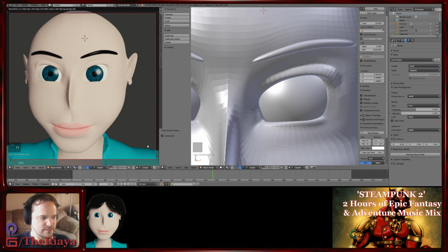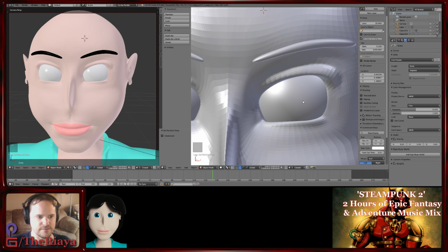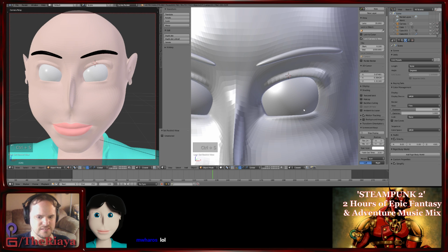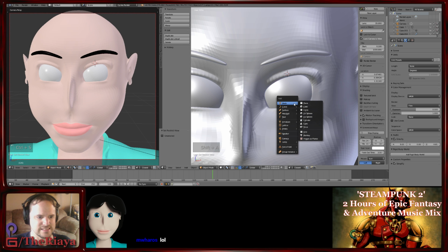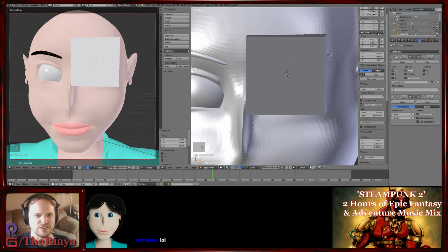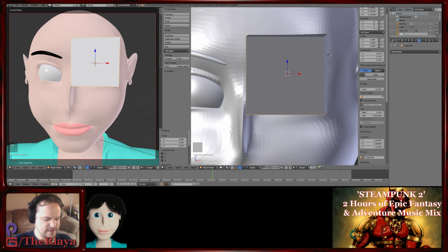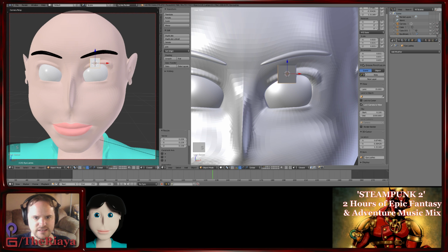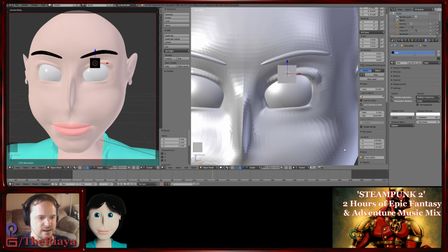Alright, now sort of base eyelashes and such. So back to material view. Let's add a new cube again. You know what? I should name these. Eyebrows. Eyelashes. Pull that in again. Going to be hair.